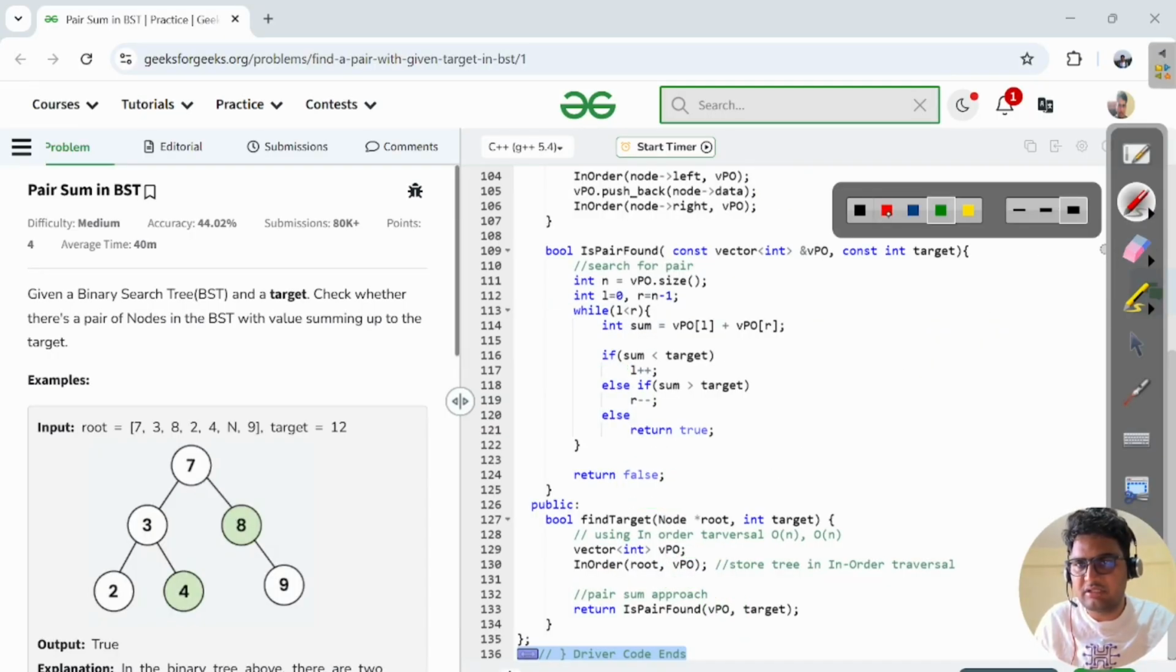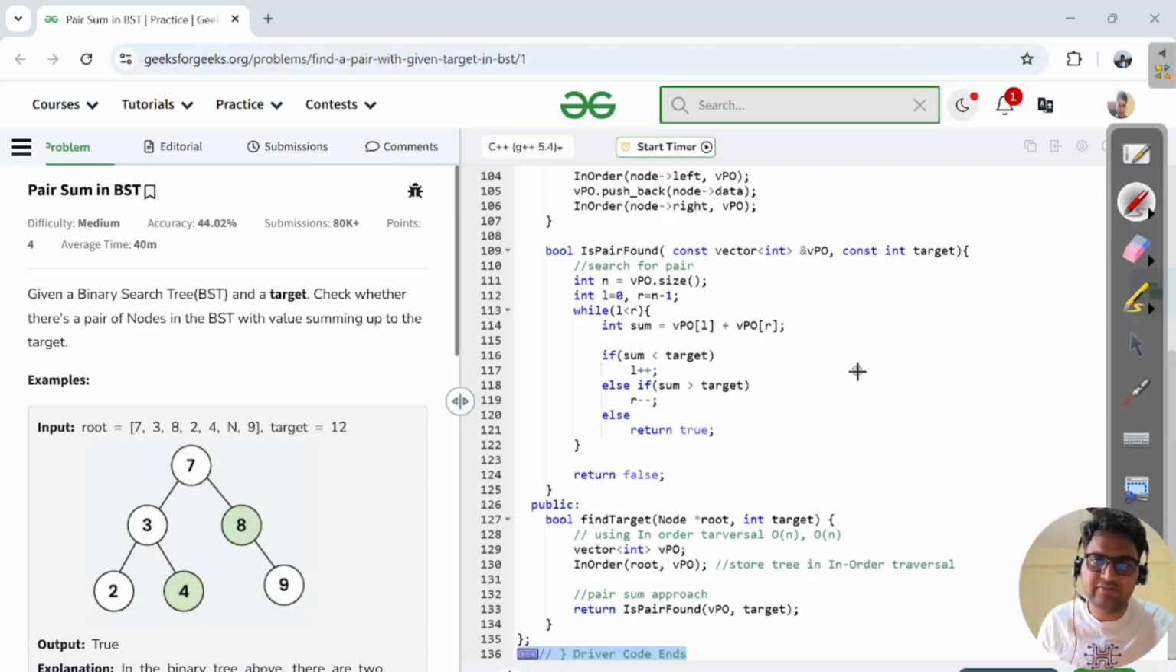So I hope you understood the complete solution. This is very basic if you know the pair sum problem and the two pointer approach, right. For that you can refer to my earlier videos.